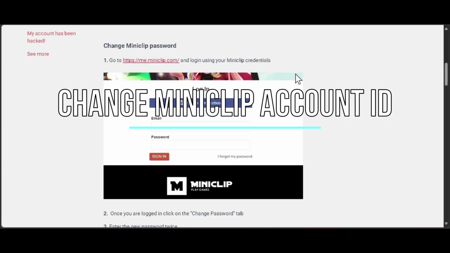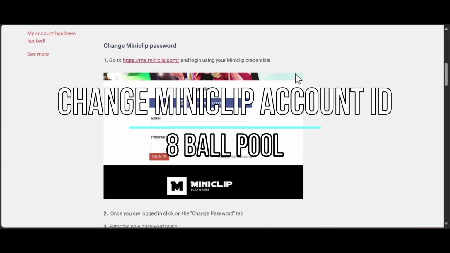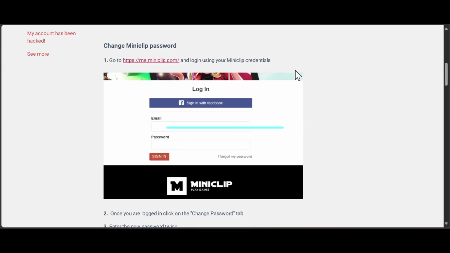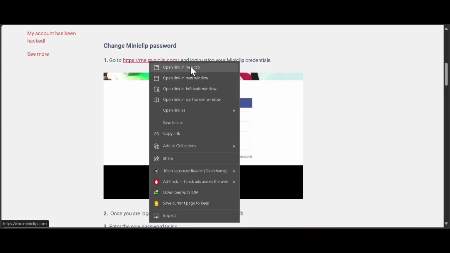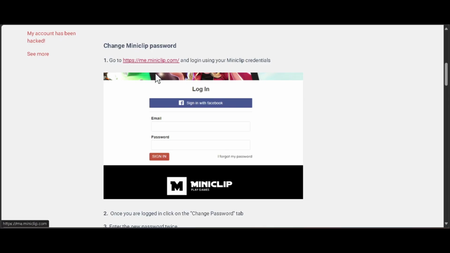Welcome, today we're going to show you how to change Miniclip password and ID in 8 Ball Pool. So the first thing you need to do is go to the Miniclip website, so you need to open this link you'll see from here.